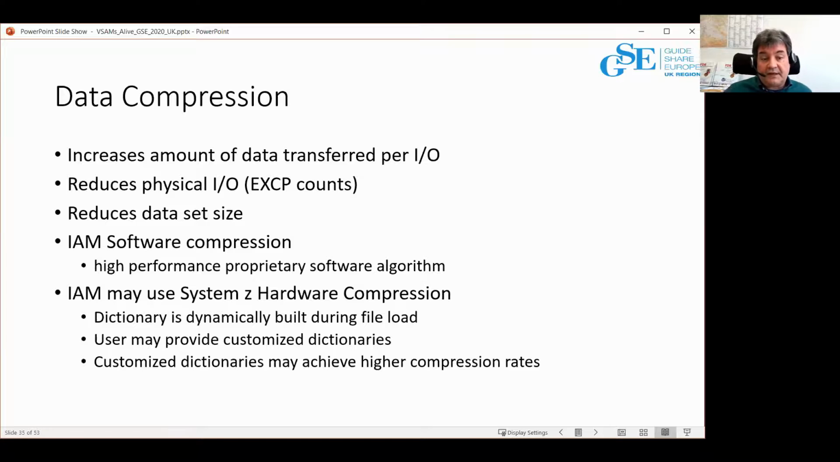You save CPU cycles. But of course, if your target is to save CPU cycles, then you have to keep in mind that compression, of course, will also consume some CPU cycles. So if your target is to minimize CPU usage, then you better turn data compression off. It's enabled by default, but you can turn it off as you like. And you can change it if you want from software compression to using System Z hardware compression.